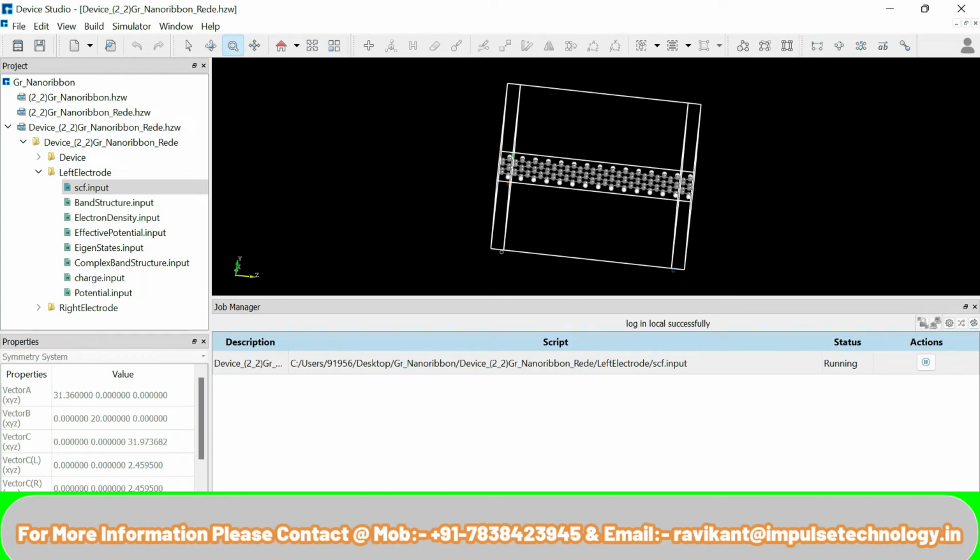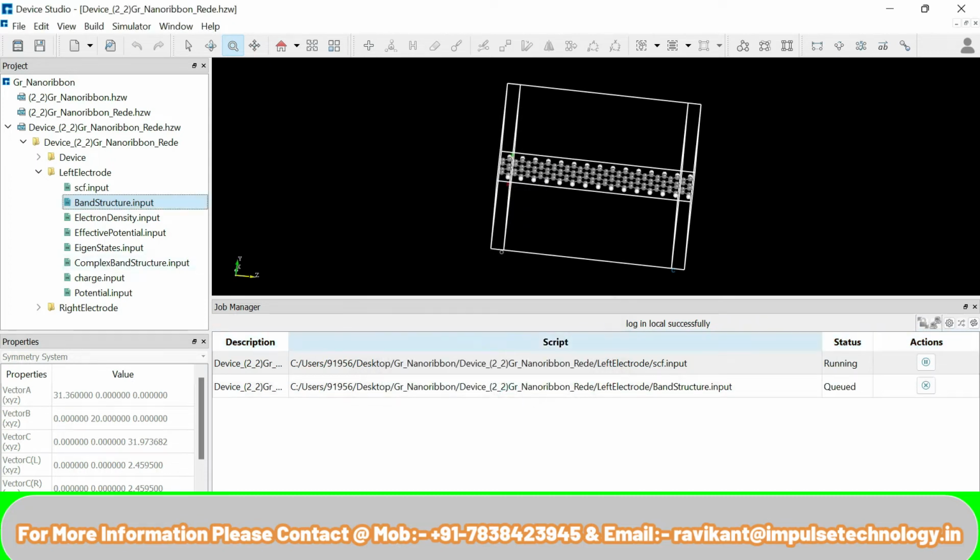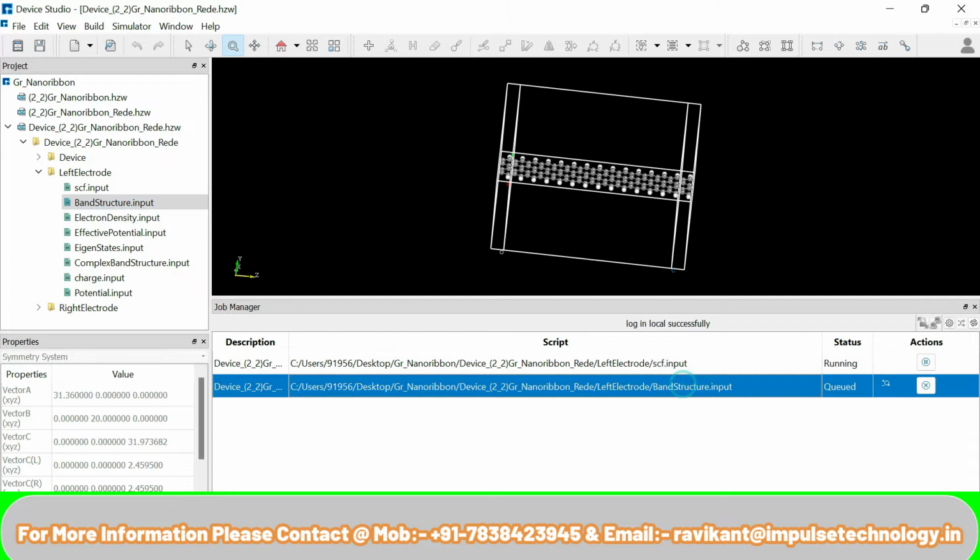In the meantime, I can put all my calculations in the running condition. So I want to put them in the queue. I have run the queue, this is my band structure one. You can see it is in the queue category, so that it will automatically start the program. Once the left electrode SCF input file has finished the calculation, the band structure input file will execute the program.